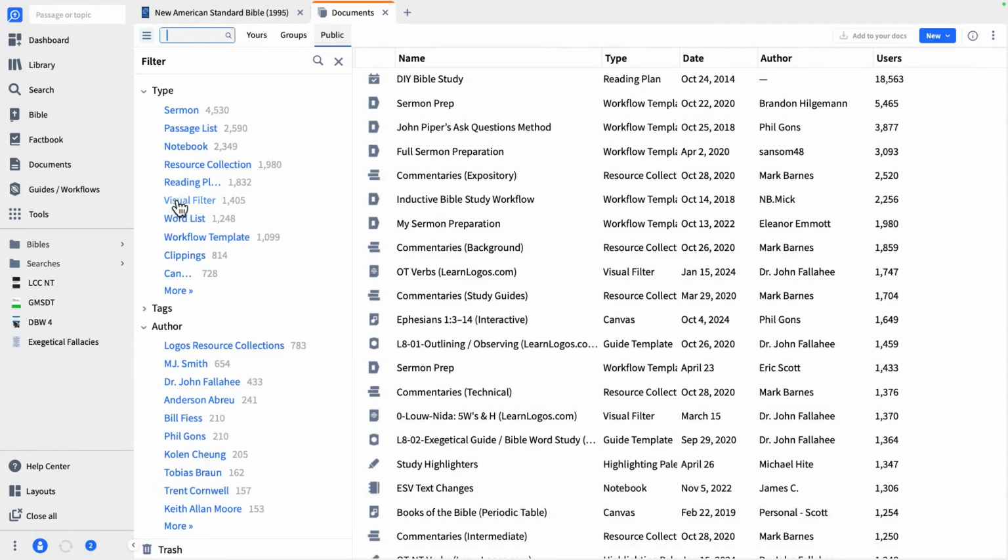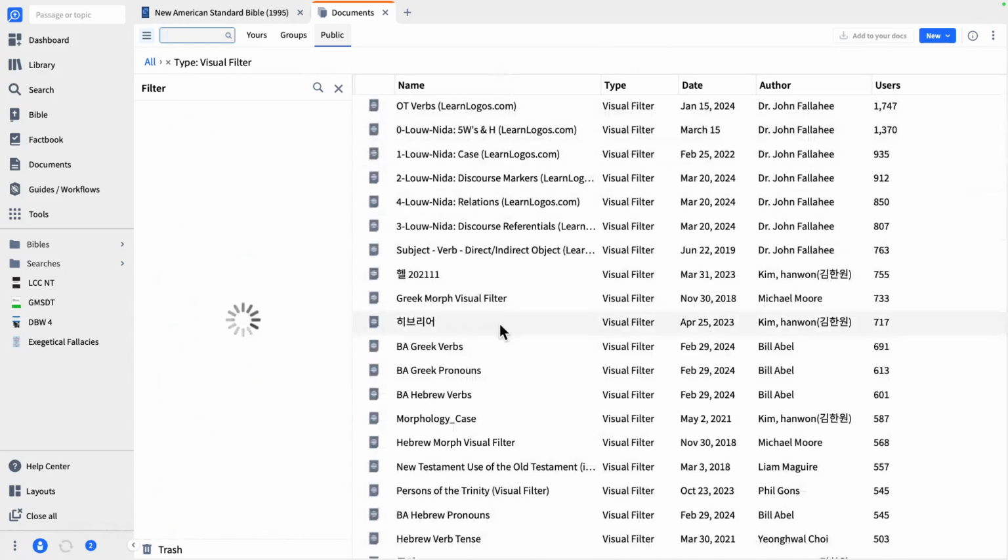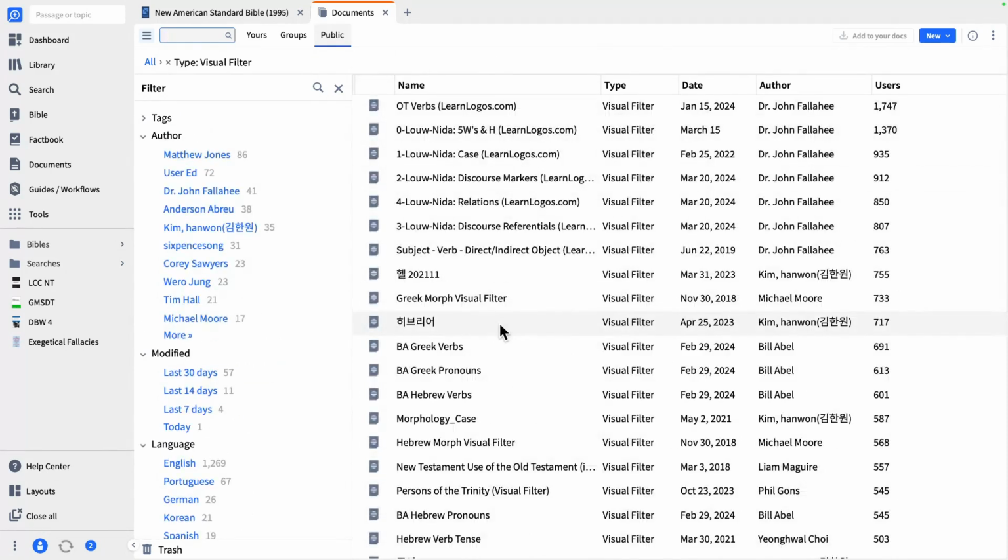And then you can just go choose visual filter. See how it says 1400? There's 1400 visual filters in the public file, or the public domain, I guess you could say. All of these are available to you. You can just go in, right click on any one, and it says add to your docs. That's all you got to do. Add to your docs. It'll add to your Logos software, and you can use it inside your Bible. Any one of these.